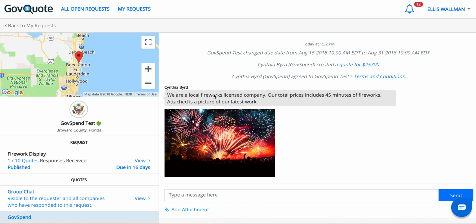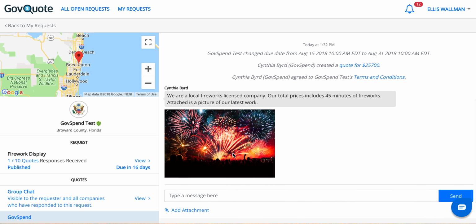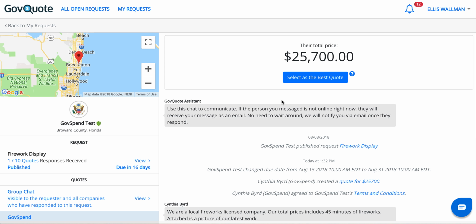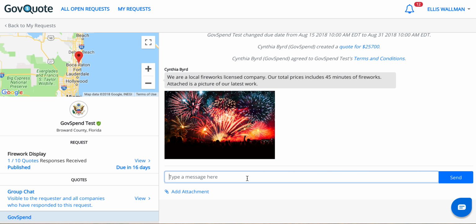She typed over and said we're a local fireworks licensed company, and she uploaded an image of what something that they have done looks like. So this is how you can chat back. You see that they submitted their price. You just say thank you, and maybe you want their quote on a letterhead, so you just say please provide quote on letterhead.